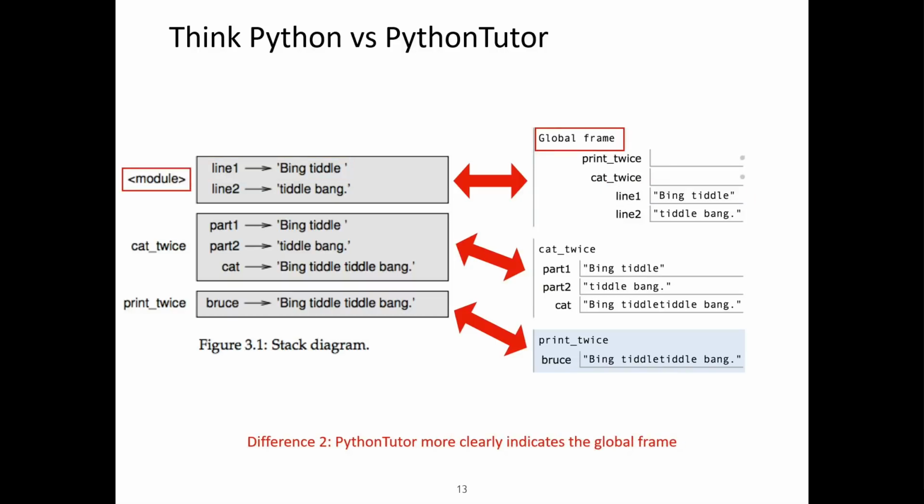Then another difference is that, while all of the frames here are given these nice gray boxes, this one is labeled module. Python Tutor is going to call this the global frame, which is perhaps a little bit better name. And then the frames get this vertical gray bar to say this much is the global frame, and then down here, this much is the function frame for cat twice. I like the gray boxes a little better. It's a little more illustrative. And check this out. The active frame, whichever one we are currently using, is going to be given this sort of light blue box. So I like that too.